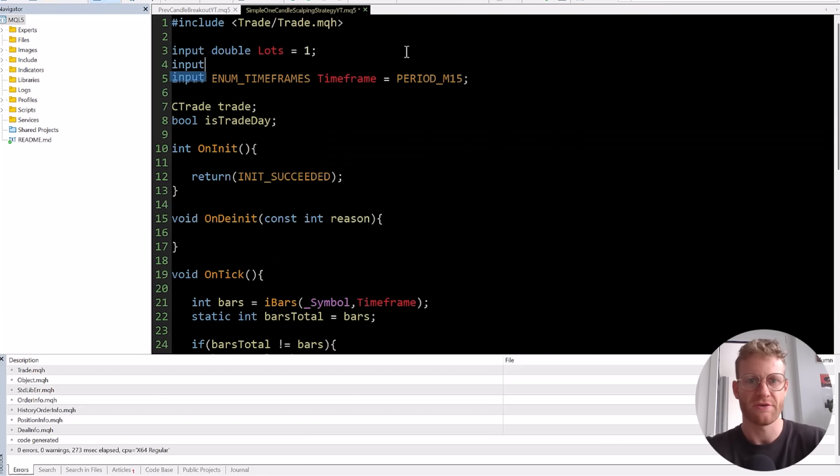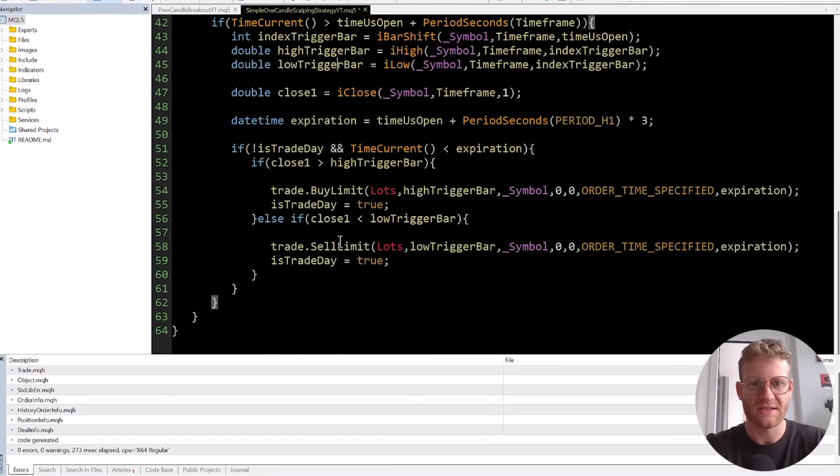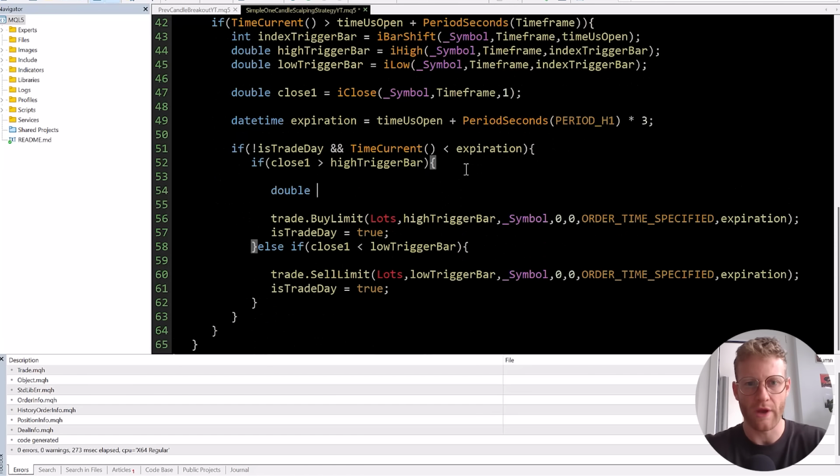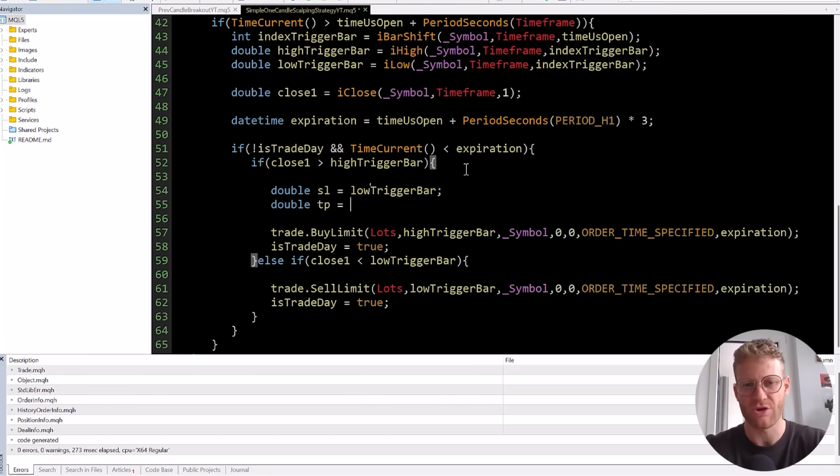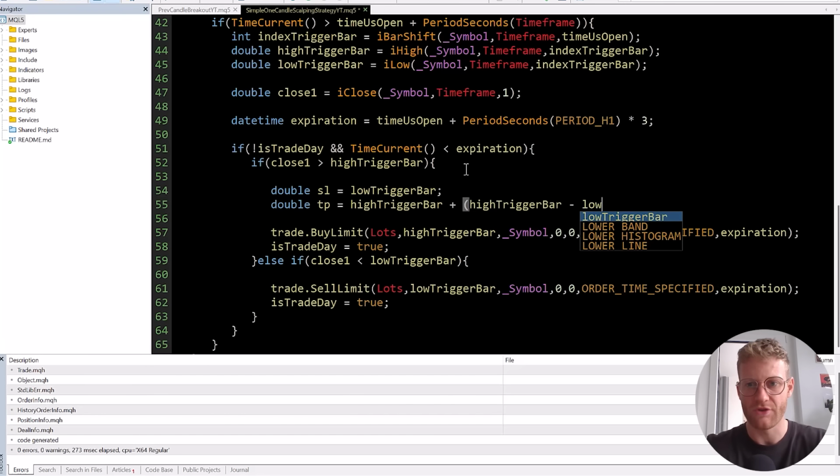What we want to do here is quickly implement a TP factor as an input. It should be a double variable, of course, just like the lot size. And then down here, before we open the position, we can calculate the stop loss. For buy positions, it's really easy. It's just the low of the trigger bar. And then we can calculate the TP, which is also really easy because it's just the high of the trigger bar, and then we add high of the trigger bar minus low of the trigger bar, which is basically just the size, and this will be multiplied with a TP factor.